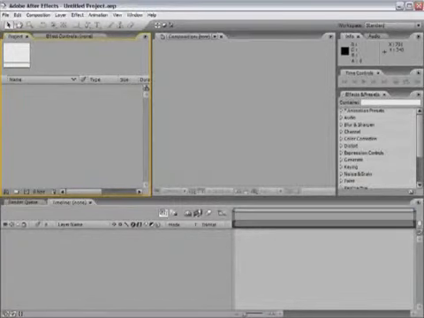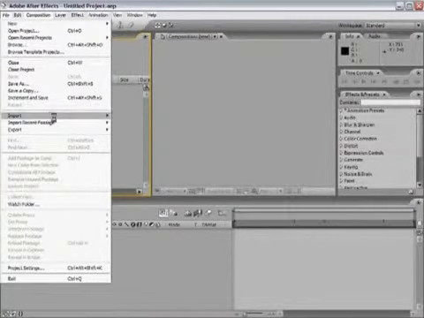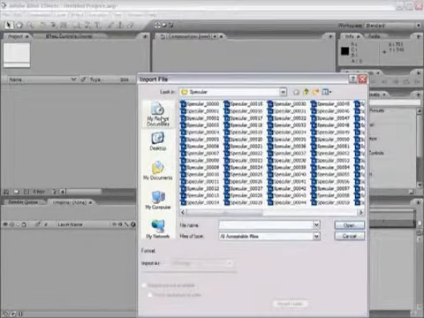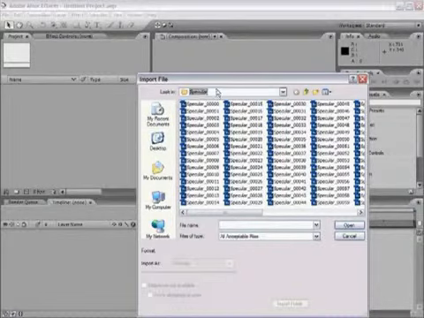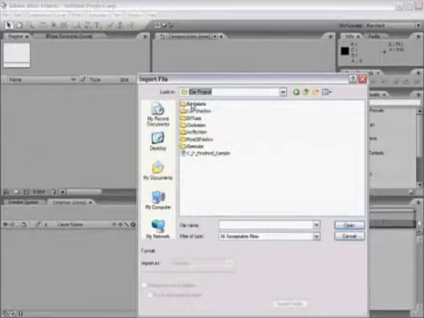So let's go ahead and get started by going to File, Import, and from your After Effects DVD or from the download on your desktop, you should have the car project folder, which should have the backplate, car shadow, diffuse, occlusion, reflection, road shadow, and the specular.